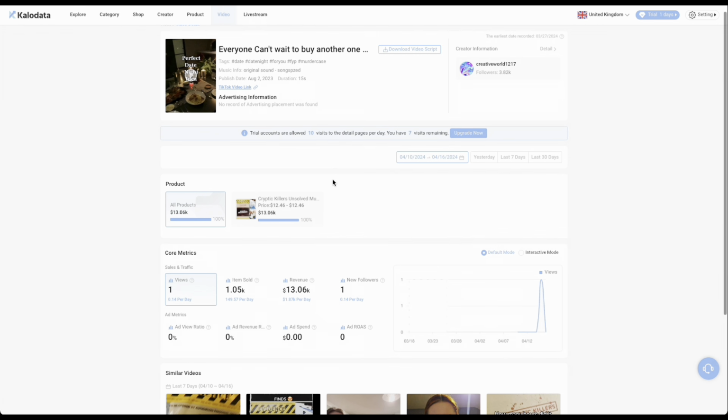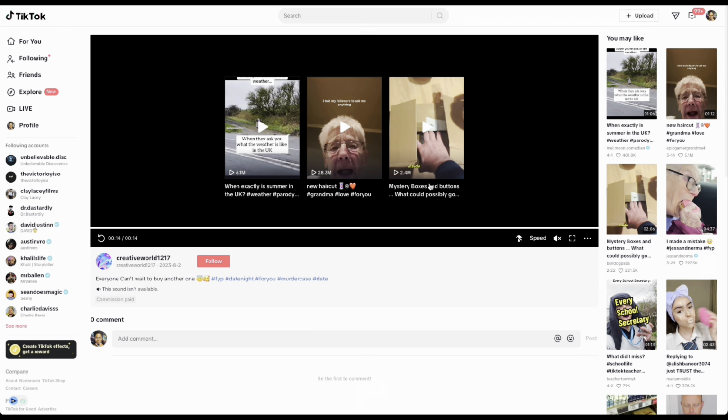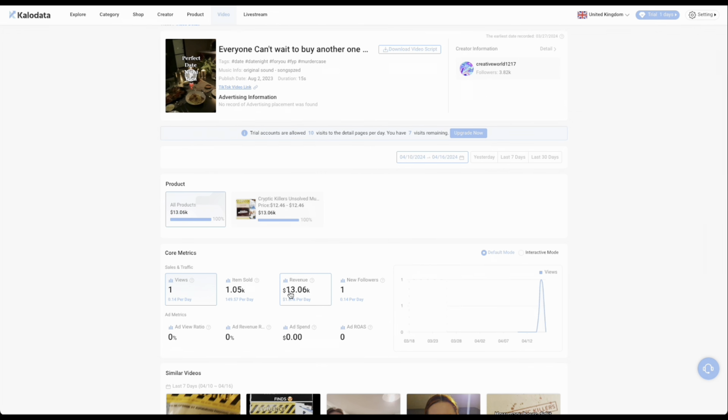So in order to look at the actual video itself, I have clicked on this link right here, which is again another thing that Data allows you to do. Once you click the video link, it actually takes you onto TikTok, onto the actual video in question. And in this instance, this is the video in question. As you can see, it's only 14 seconds long, but a 14-second long video has generated $13,600 in TikTok Shop revenue. So I'm going to play through the video. You can see exactly what I'm talking about.